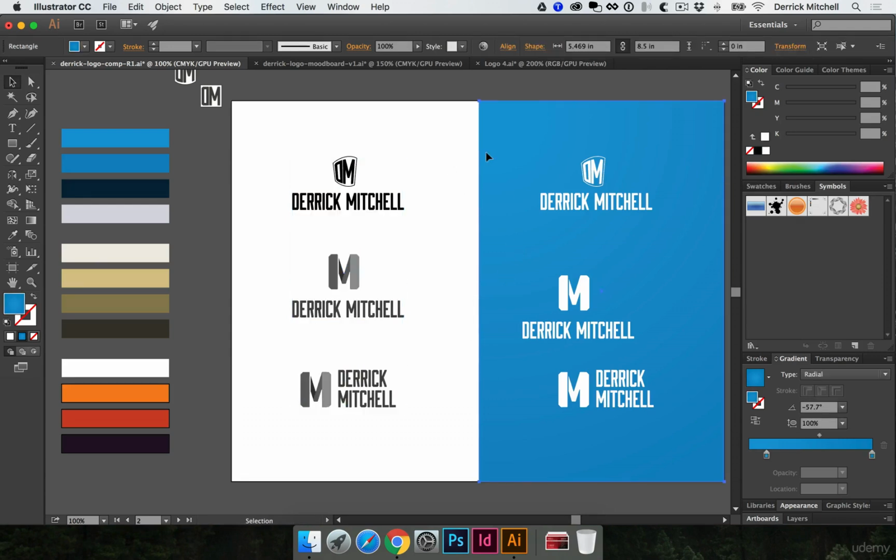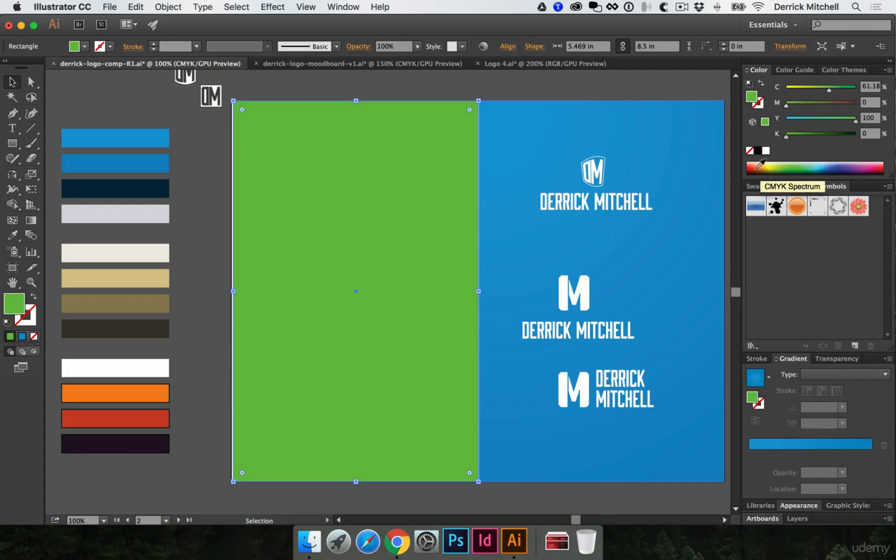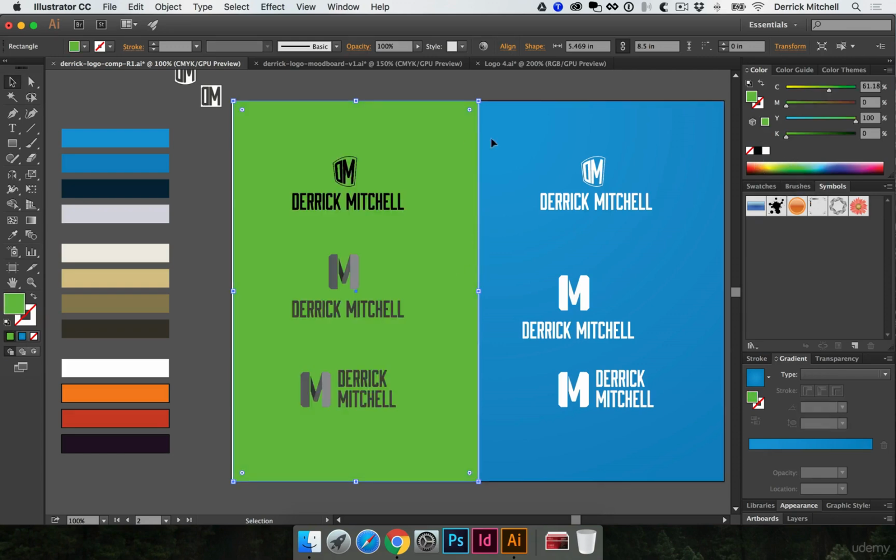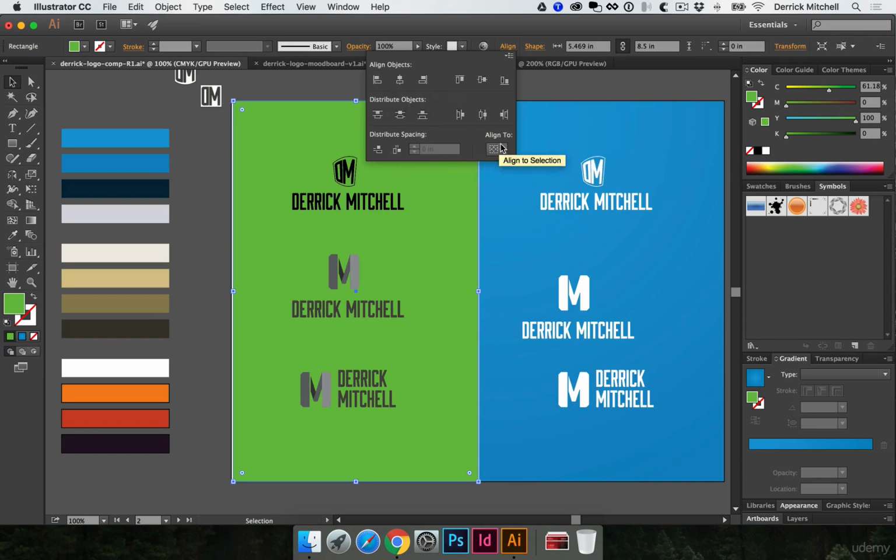And then I'm going to drag a copy of this background over here. I'm just going to change the color, throw it to the back. And the reason why, let's align this to the left side. Oop, align it to the artboard. Align to the left side and centered.